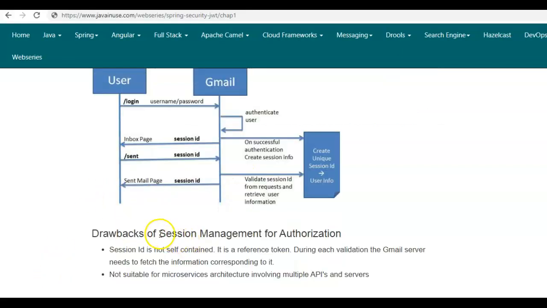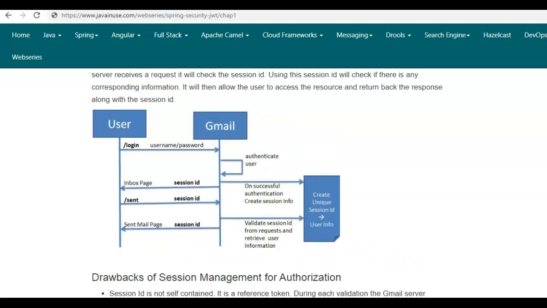Let us have a look at some of the drawbacks of using session management. The session ID is not self-contained, it is a reference token. During each validation, the Gmail server needs to fetch the information corresponding to it. Previously we have seen that a session ID is used to manage the session between the user and Gmail when we are using session management.